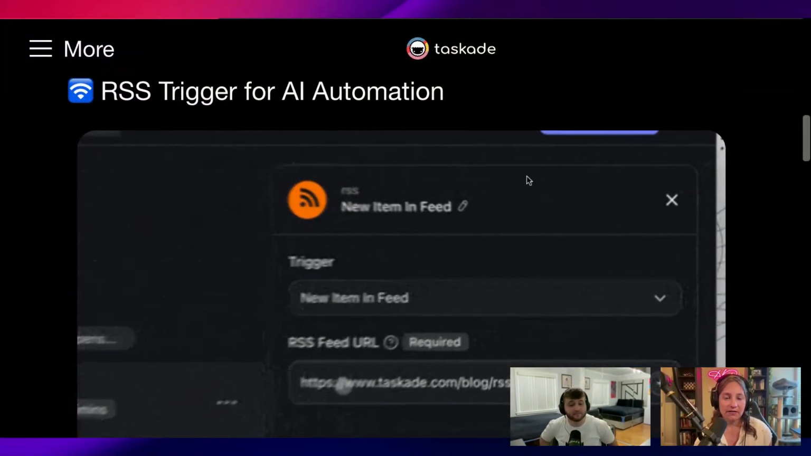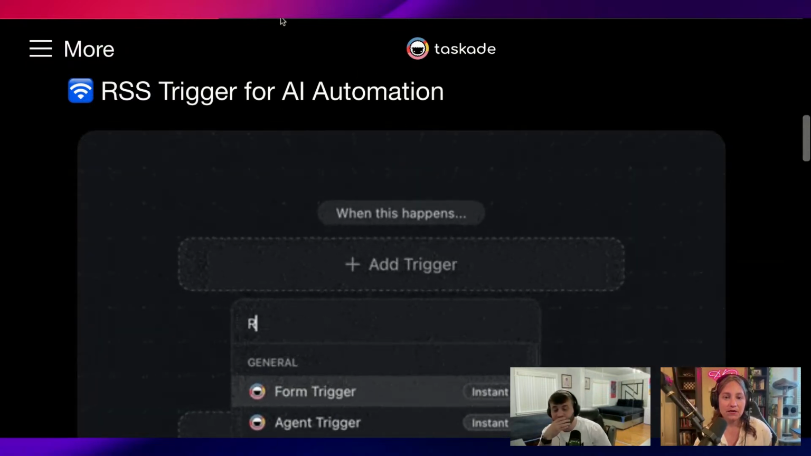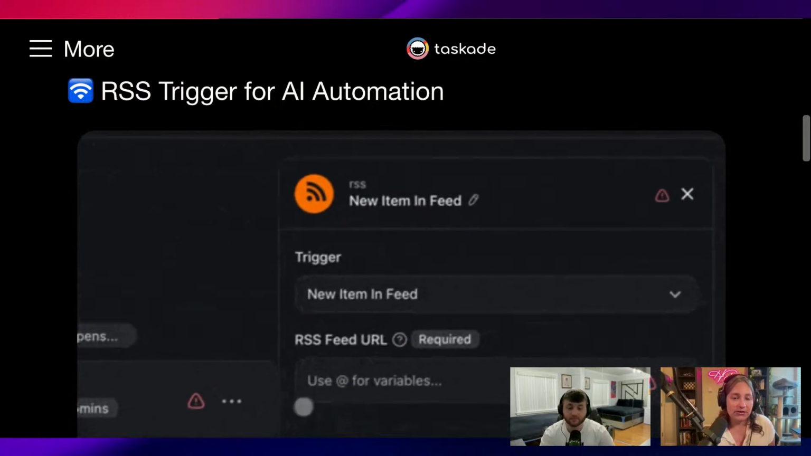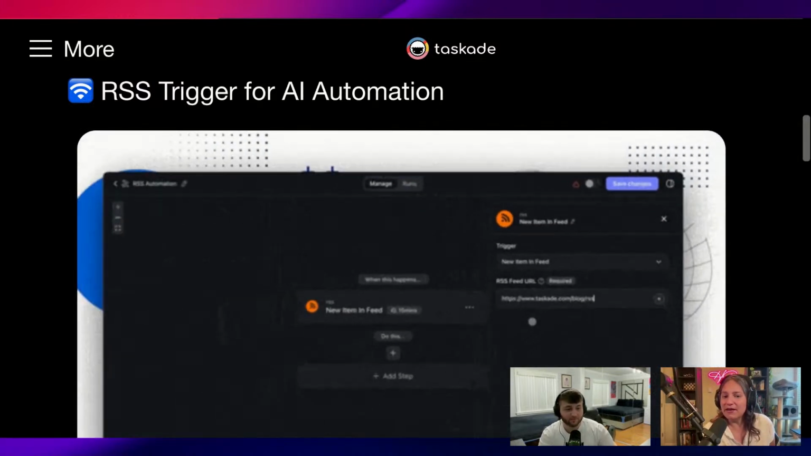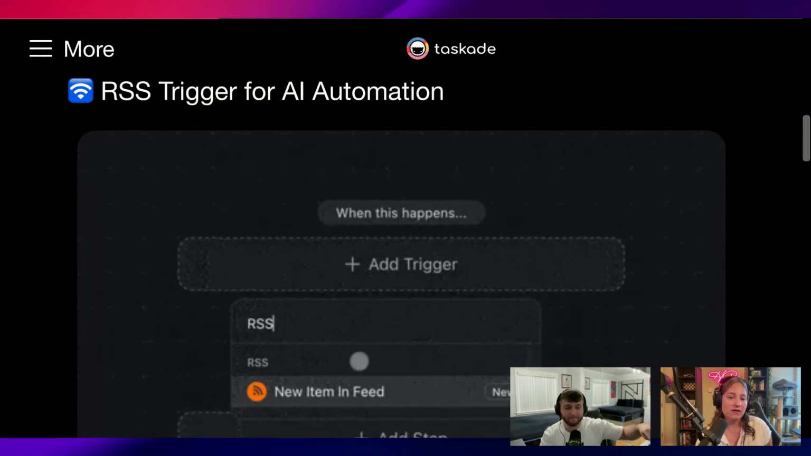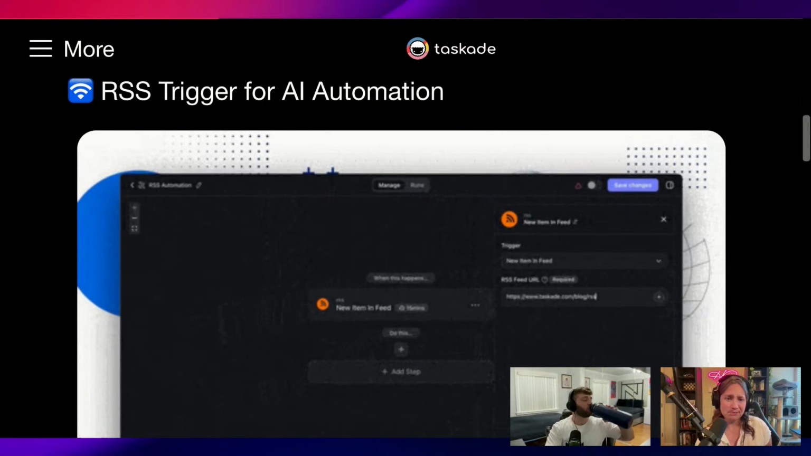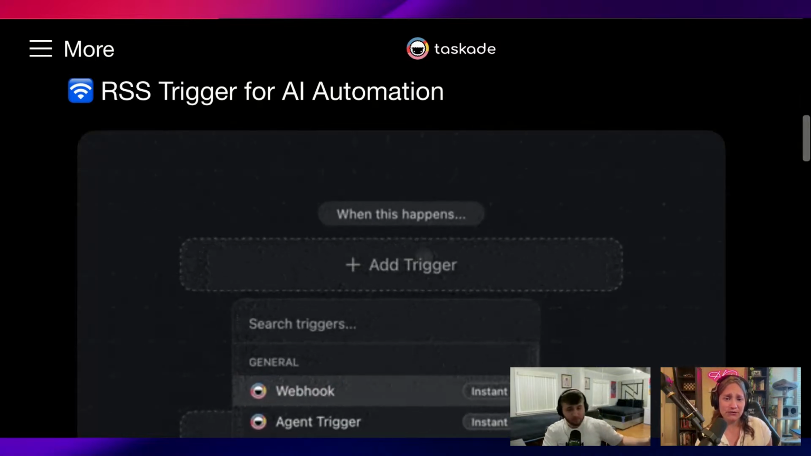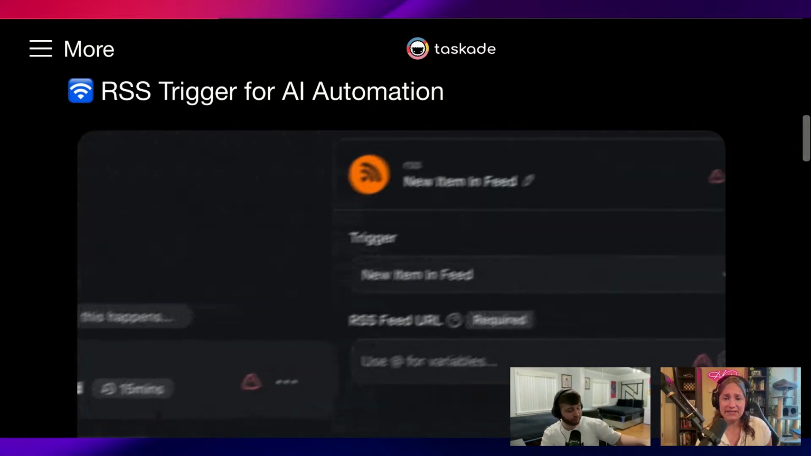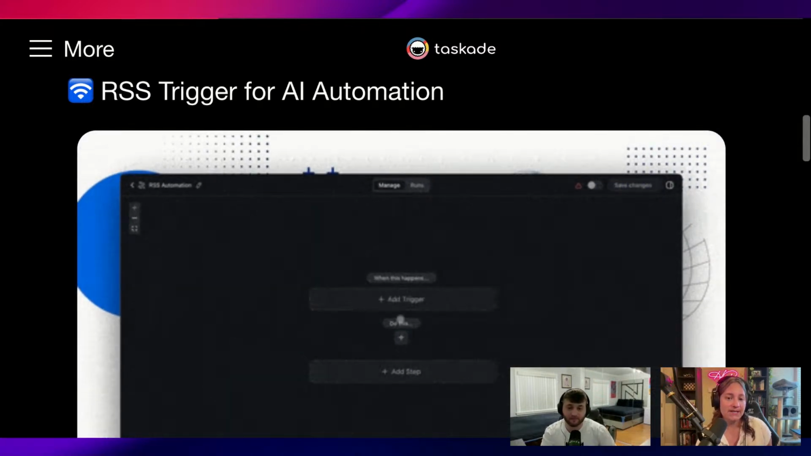This is the RSS trigger for AI automation. I don't know if you, Narek, use RSS feeds. I don't really currently, but I have in the past to keep up with certain topics, such as AI. For a while, I was keeping up with engineering topics for a different job I had, looking at IT stuff. So RSS feeds could be super handy for that.